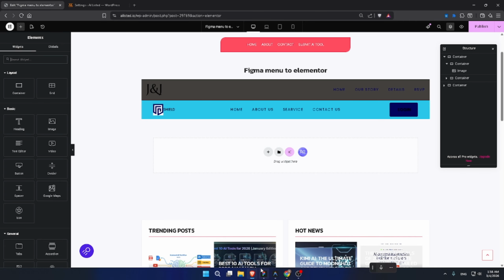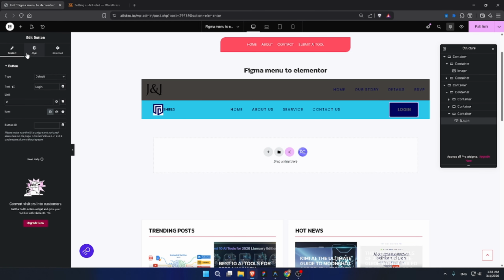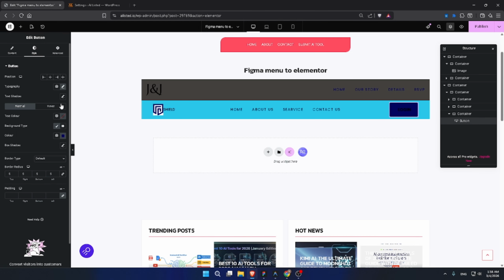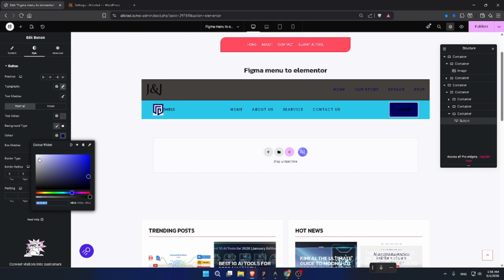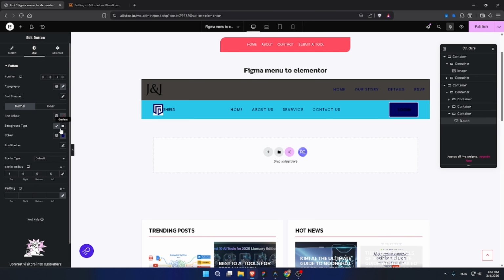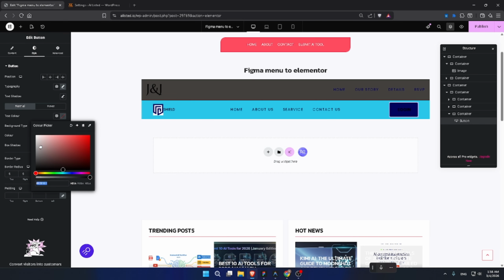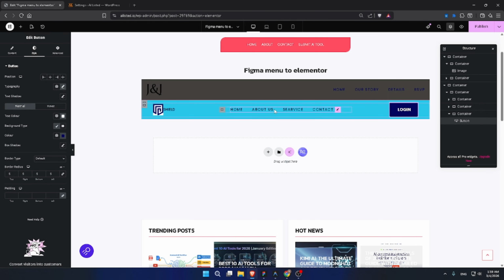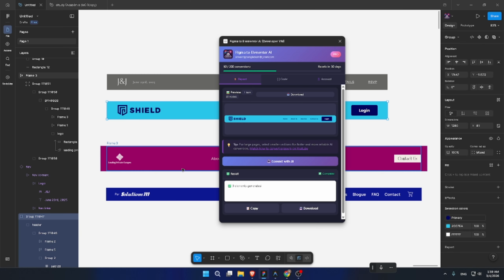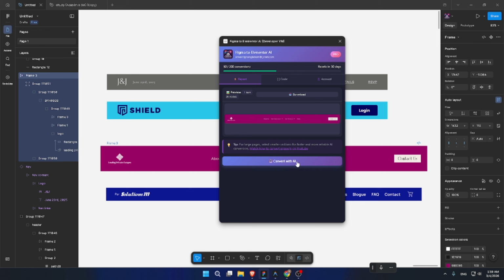You can also edit this button. It seems the login button color is black. We can make this light. Oh sorry, this is good. We need to change the font color. Text color should be white. Okay, it's good. The next one is this one. See, we are converting different menus, so you can compare the task.